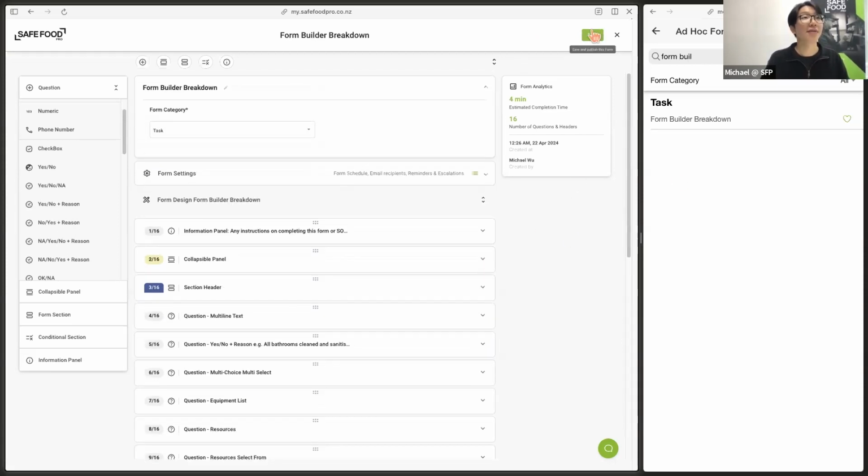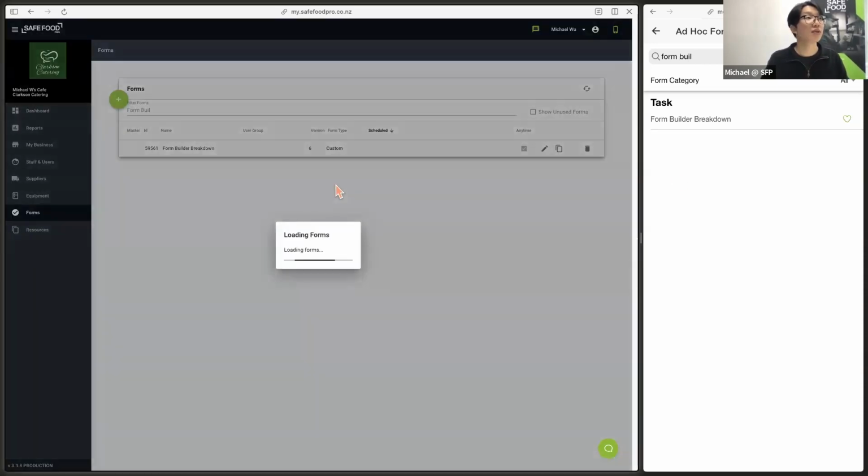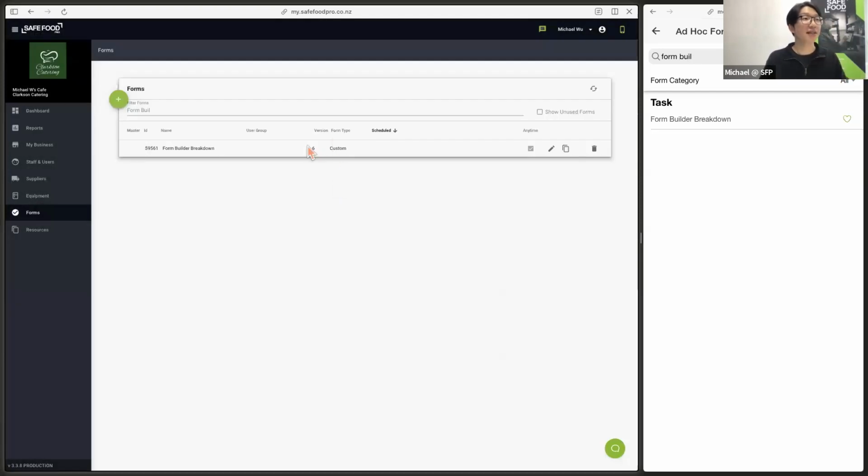Cool. I'm going to hit save on this form here. And so this will publish this form and update it. You can see the version number ticked up from 5 to 6 as well. And so this is how I would identify that I've made at least 5 iterations of this form. Cool. Perfect. Hopefully I haven't lost anyone here, but that's how you would adjust forms within it.